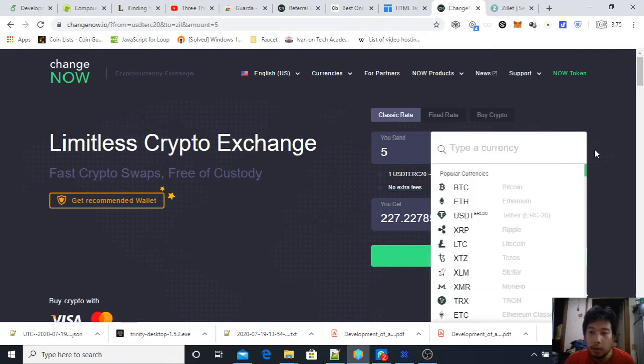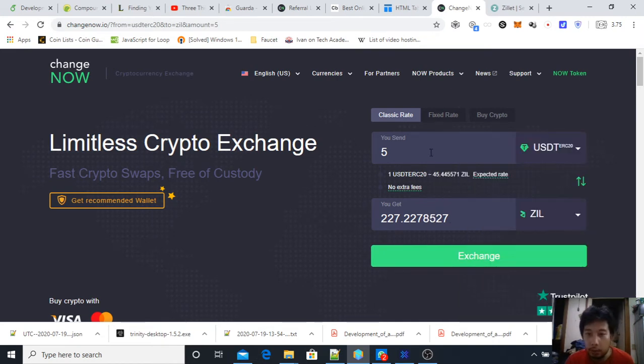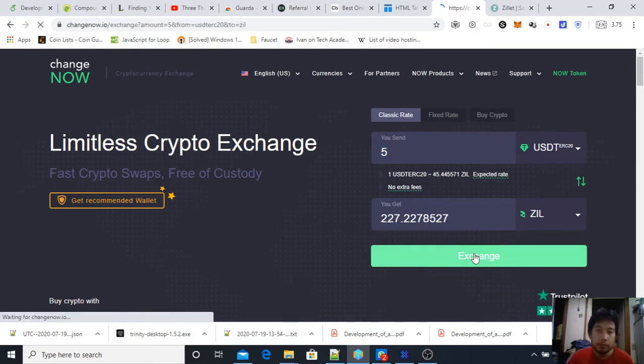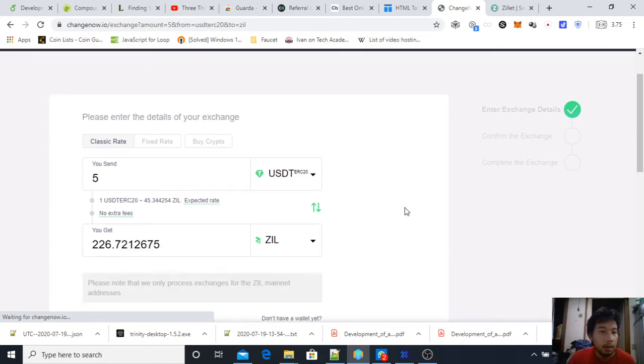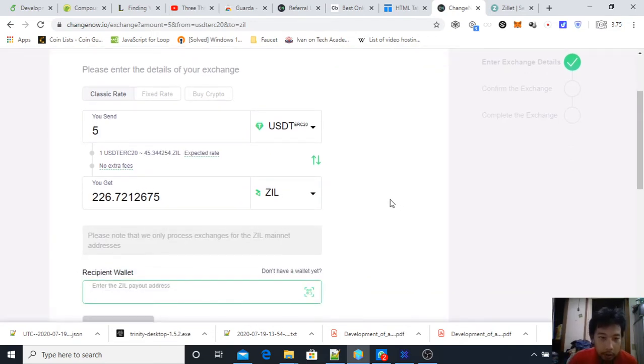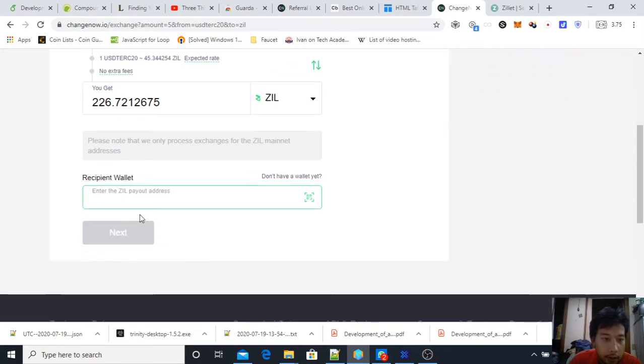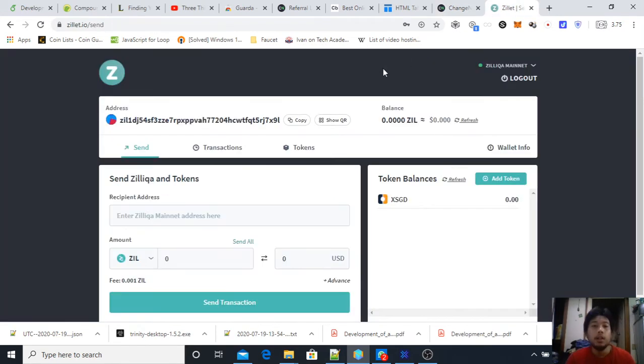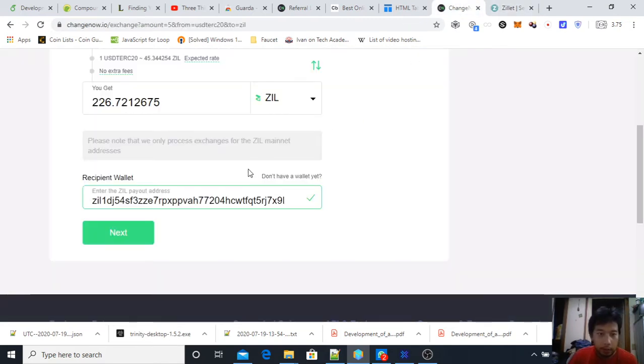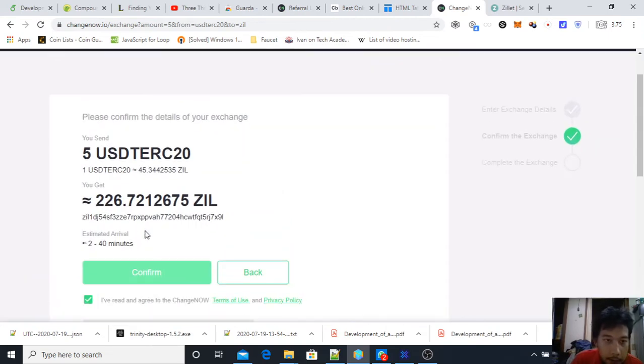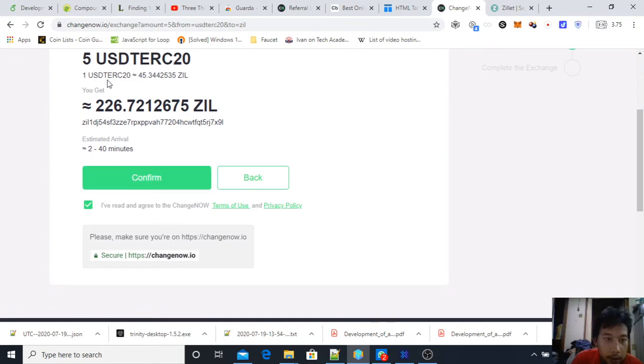So here I choose USDT, here I choose Silica, and then put $5 and then exchange. This is also my first time. So let's see here. So please enter the detail of the exchange. This one already. Okay, the recipient wallet. So instead of a registration, they just ask for your receiving wallet right away.